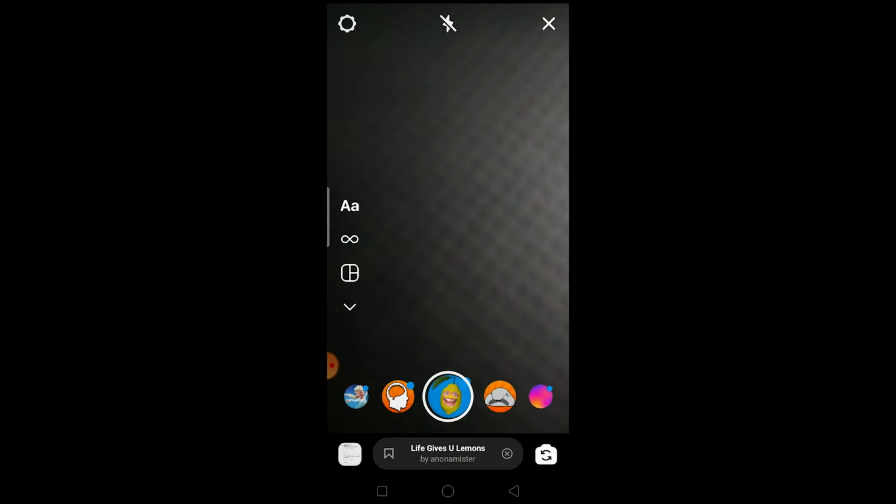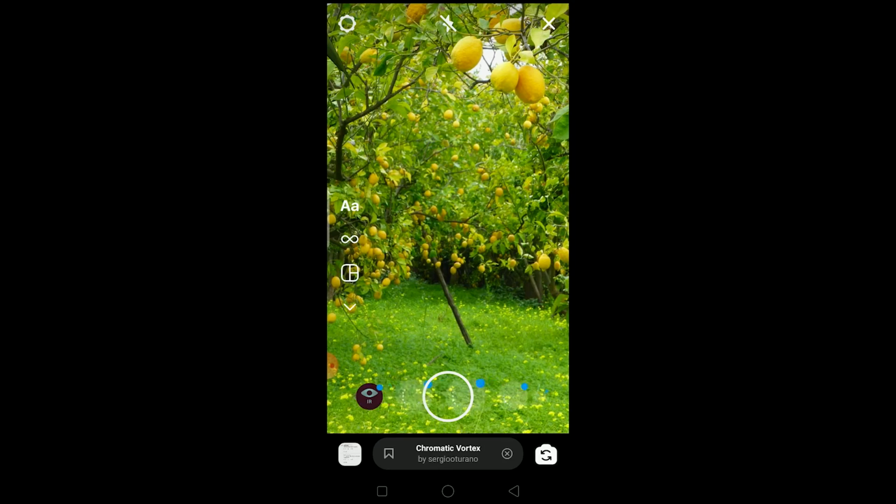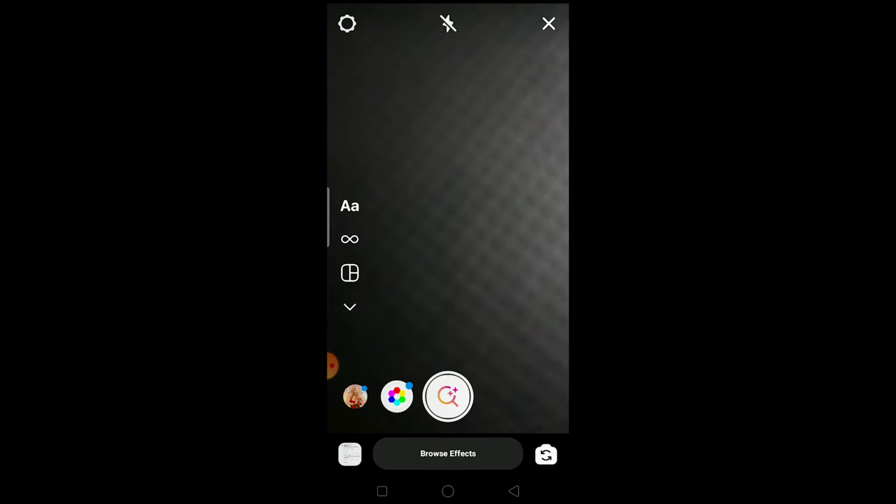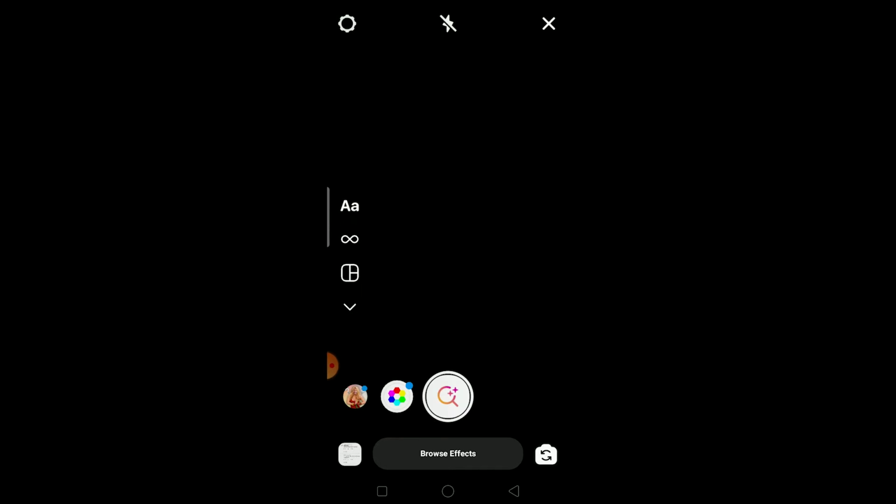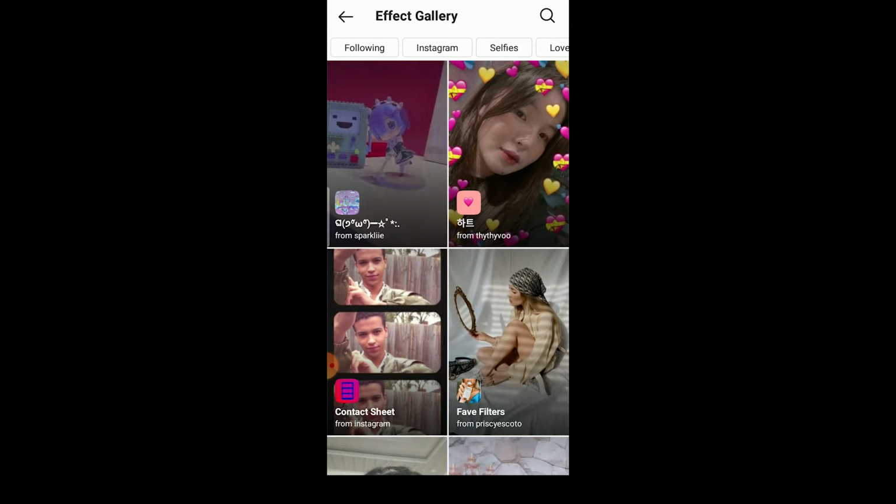For this you want to swipe right. You want to swipe right until you see the last option, which is this browse effect. Once you see this browse effect, you want to click on the search icon over here. After you click on it, this page will open up.